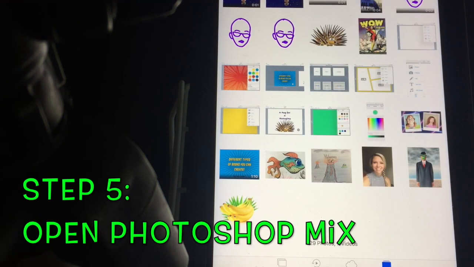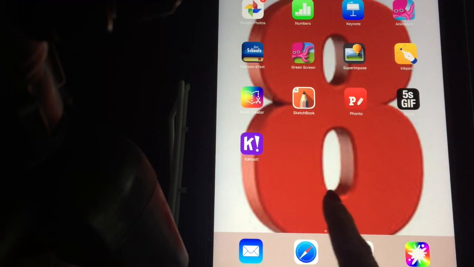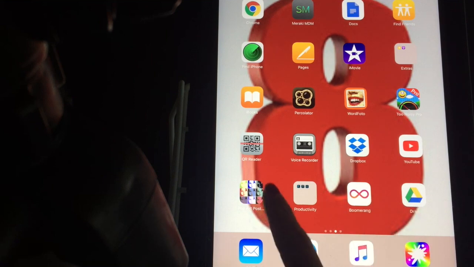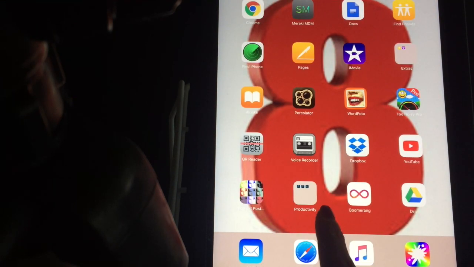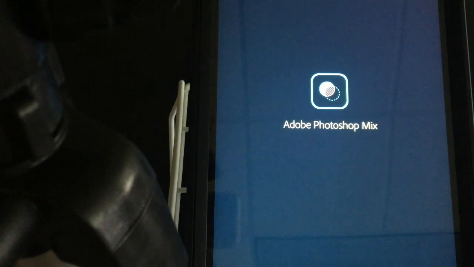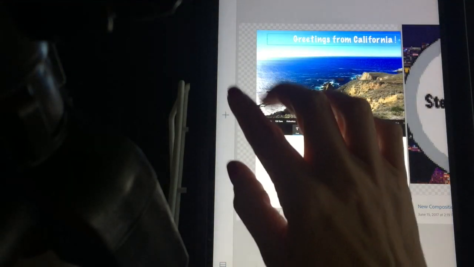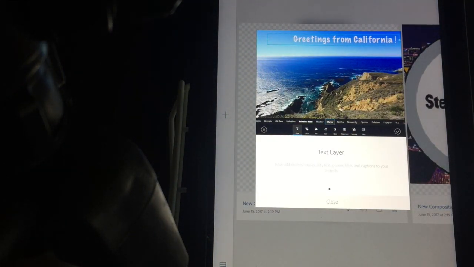Okay, so step number 5 is we're going to open up the app, Photoshop Mix. You might have to swipe through here a little bit to find Photoshop Mix. If you can't find it, you can always swipe down and start typing, because I couldn't find it. It's hidden somewhere. Still on the iPad though. And I will be logged into Photoshop Mix. So these are all going to be saved to my account, but I will tell you guys how you're going to save them to your account.